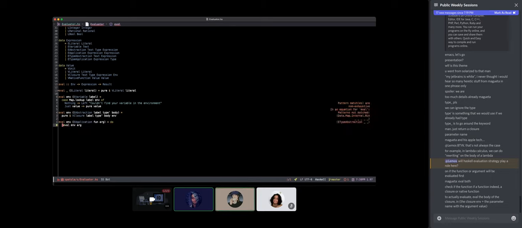Let me read what Nathan is talking about. Check if the function is a function indeed, a closure or native function, to actually evaluate the body of the closure. Yeah, we need to check what the result of this is and whether the fun is something that actually receives an argument. Okay. But anyway, let's go back to what we're doing.